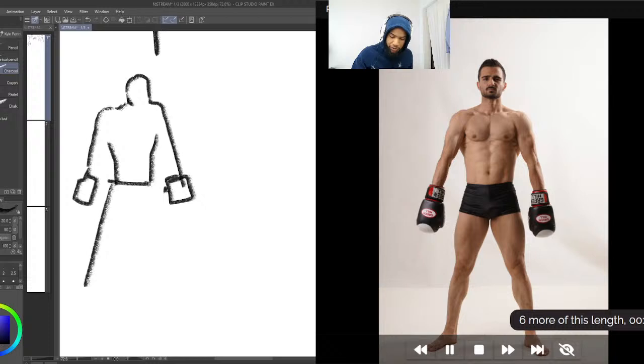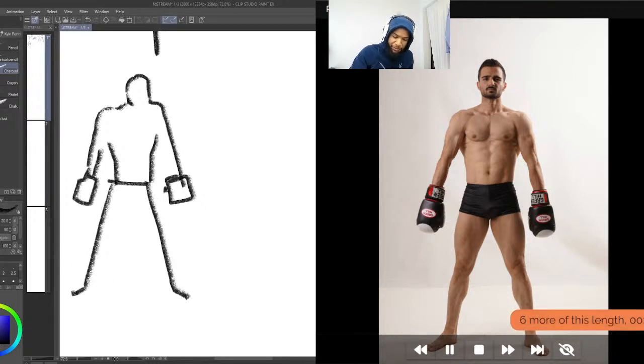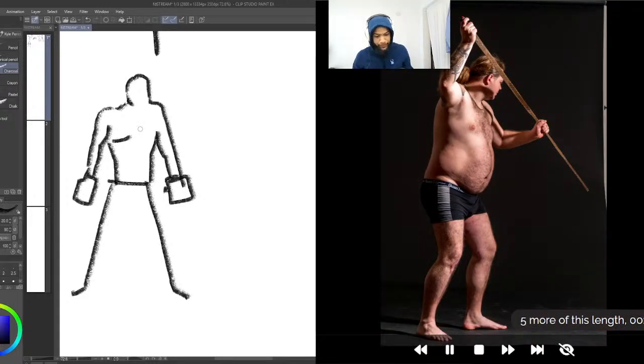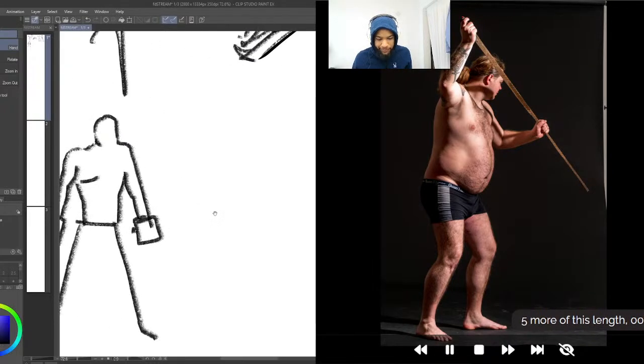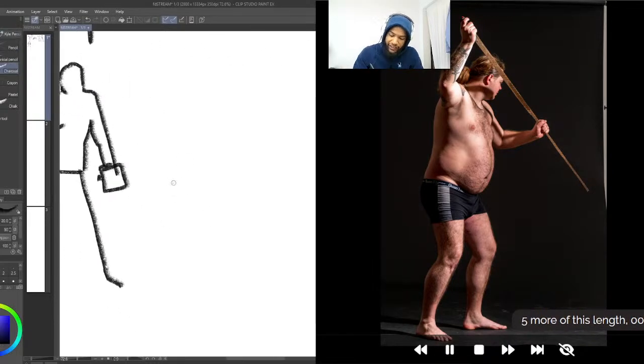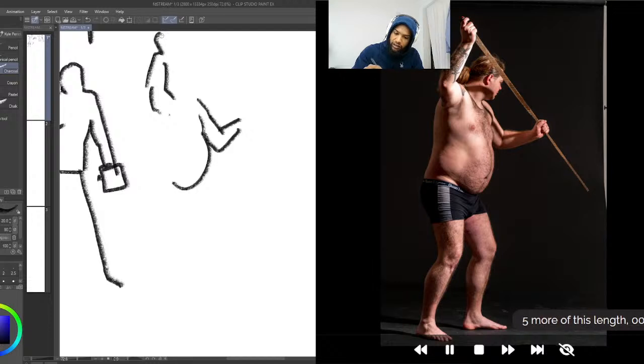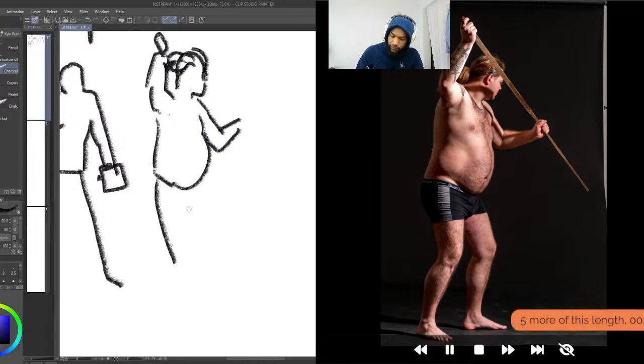I don't know what this pose is, but I'm gonna just do it like this because he's really standing. All his poses have been so symmetrical so far. I'm gonna just do his stance like that. I've definitely drawn this one. Oh shit, there's only 8 seconds left.